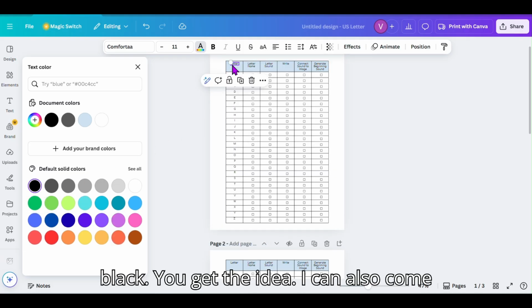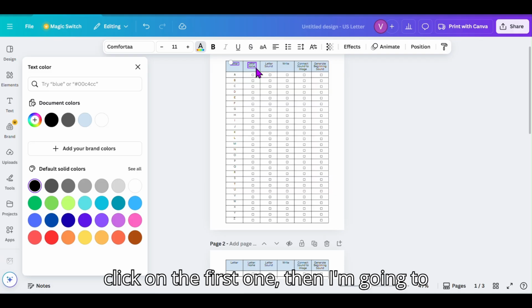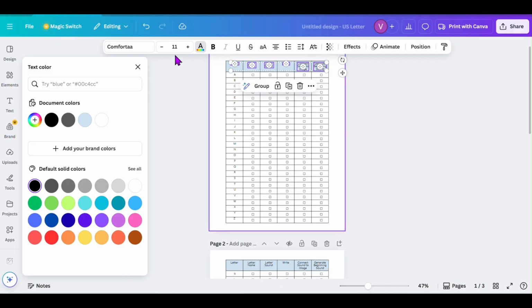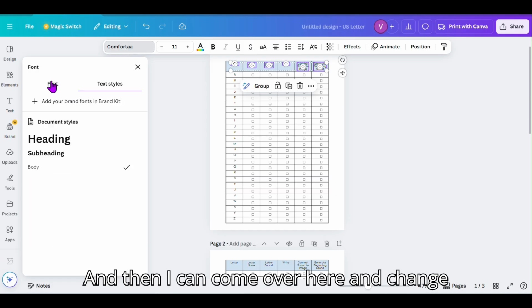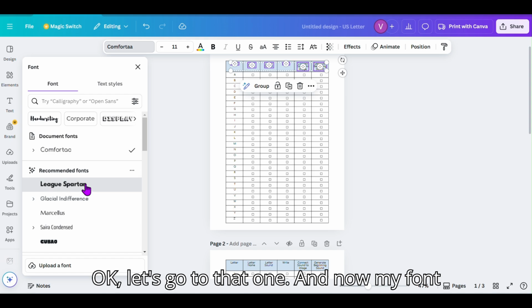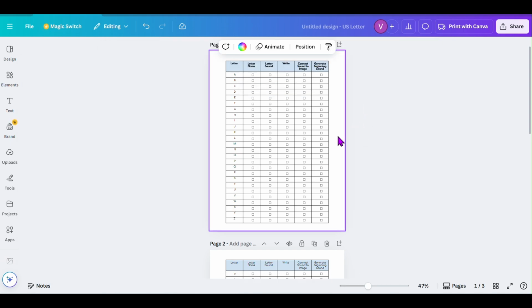I can also come up here, and if I wanted to change the font on all the top row, I am going to click on the first one, then I'm going to hold down Shift and click each one. And then I can come over here and change my font to something else that I like. Okay, let's go to that one. And now my font got changed at the top.